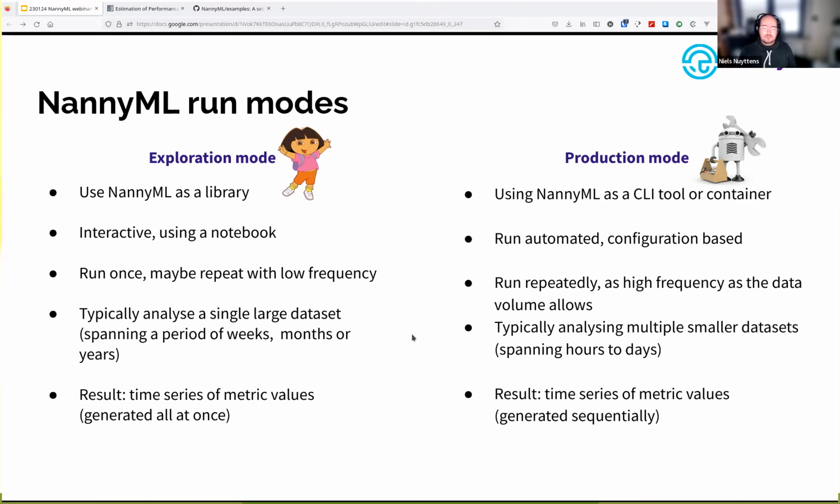Anyway, apart from exploration mode, there's also the production mode. This means that you are running NannyML in a far more automated way. You run NannyML as either a CLI tool or a container, fully automated. You can fully configure it using configuration files. In that way, you can run NannyML in a repeated fashion with a frequency as high as the volume of your model inputs and outputs allows. Because of course, we still do a lot of statistical tests, so we want to have a volume of data that is large enough for the tests to be statistically relevant.